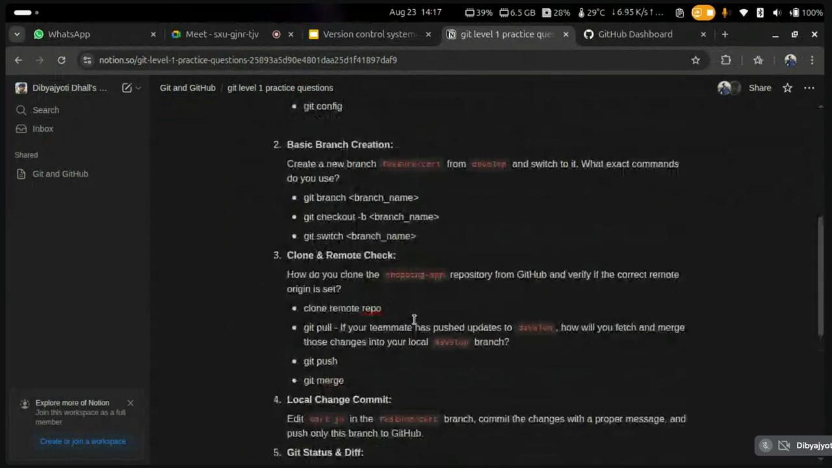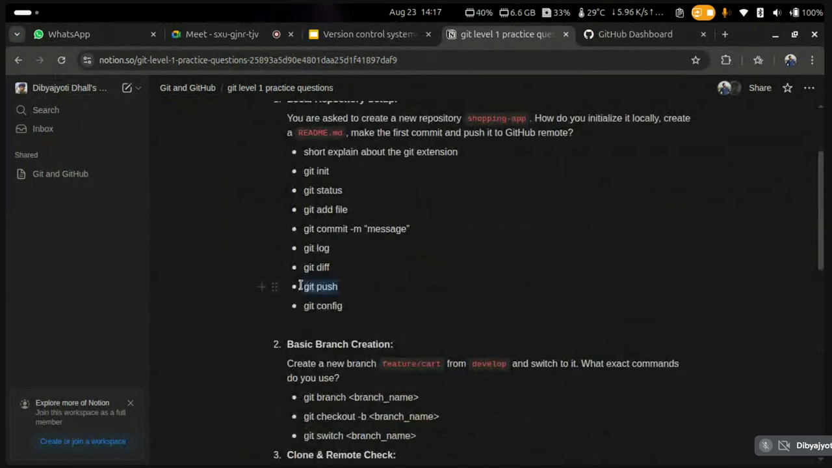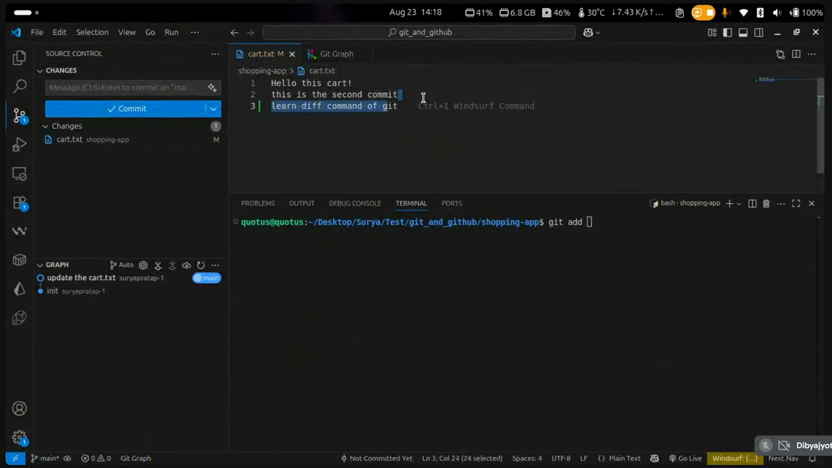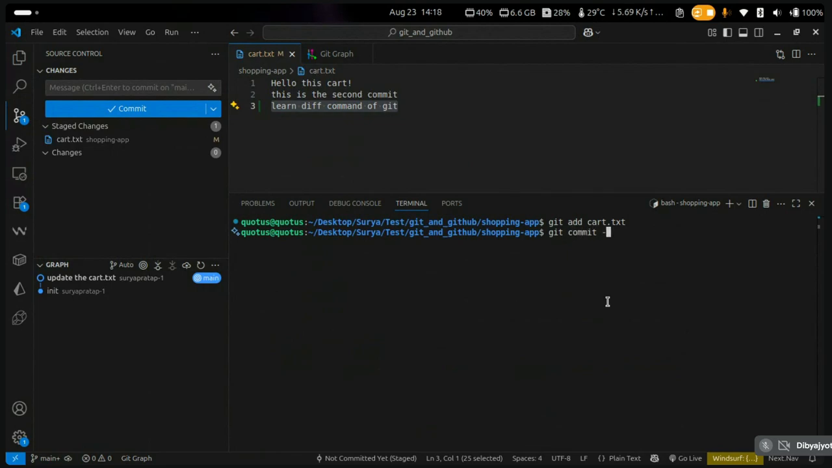Let us do one more thing. Let us push to a remote location, I mean, to GitHub. Now we have made certain changes. I have added this line, learn diff command. Okay. git add card.txt. Commit, lesson: learn diff command.